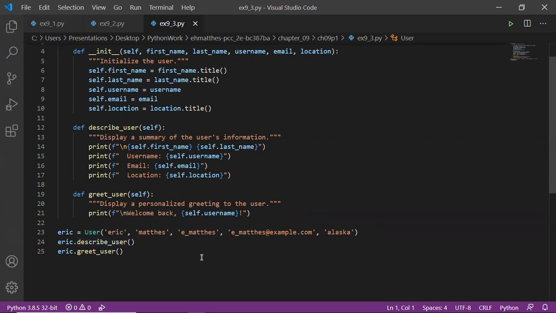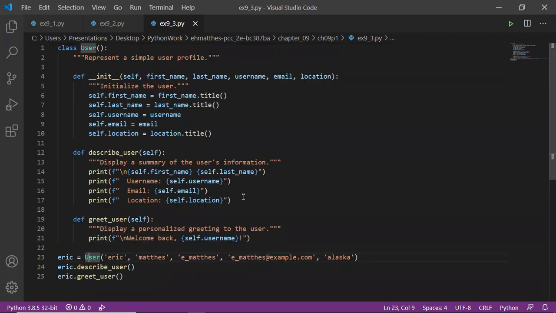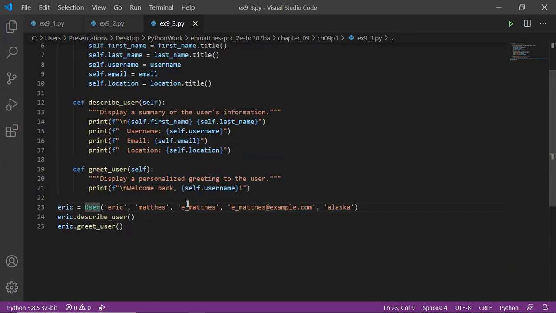Now on line 23, this is where we create our instance, right? To create an instance, we've got the name of the object, gets, the name of the class, which is User, and then we must pass it as many arguments as we've got defined in the init method, which would be first name, last name, username, email, and location. And then we'll call object.method for special methods to describe the user and to greet the user.